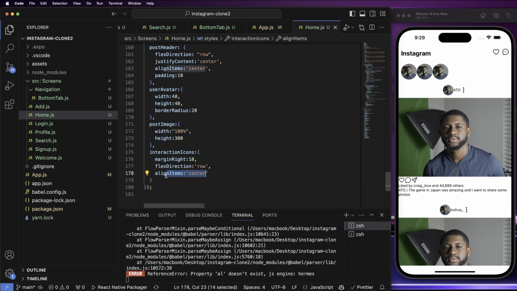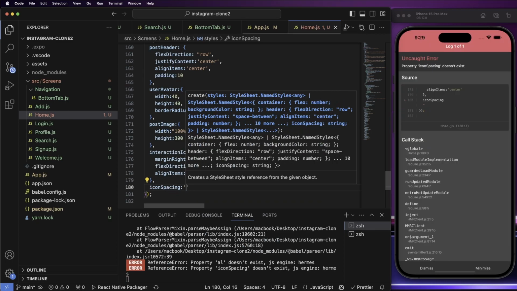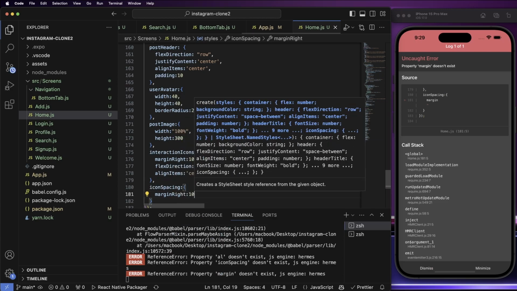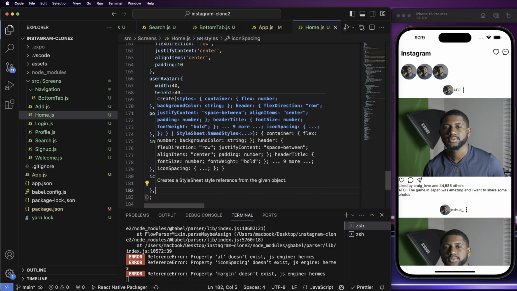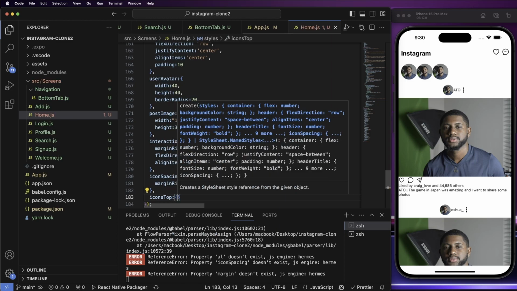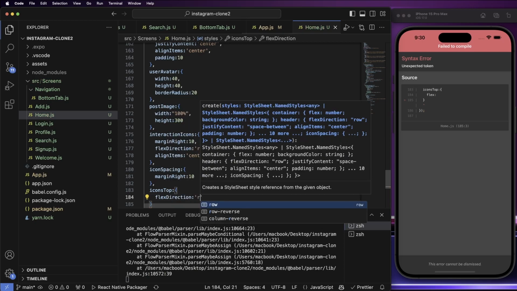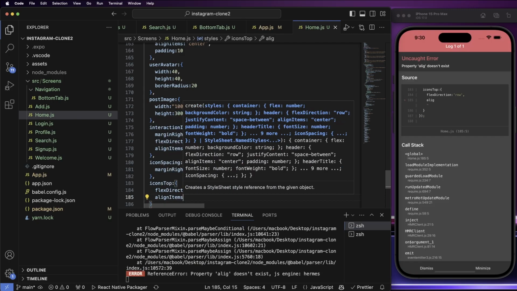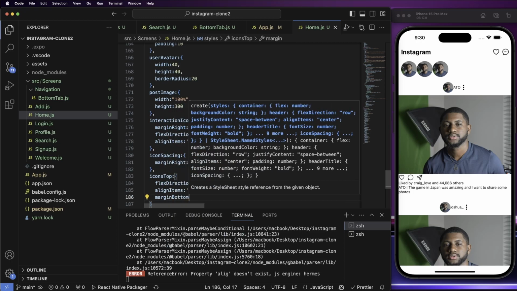The next thing we're going to have here is the icon spacing. Let's add a little bit of space between those icons. We're gonna have margin right to 10. And finally, icon top. We have here flex direction row, align items center, and margin bottom 10.